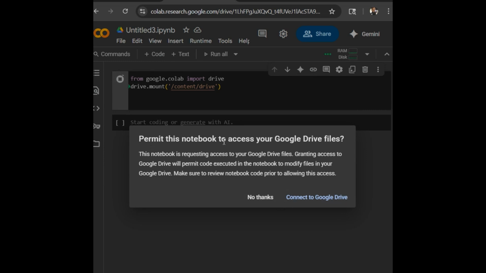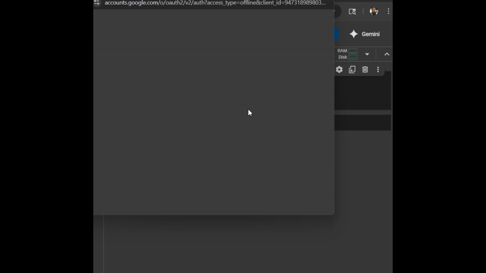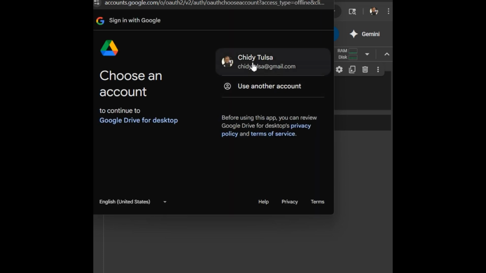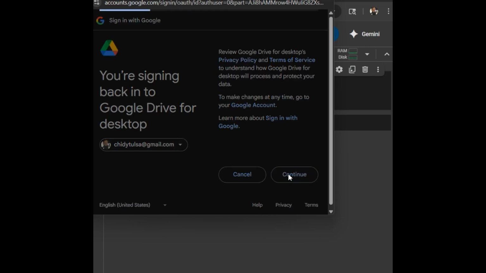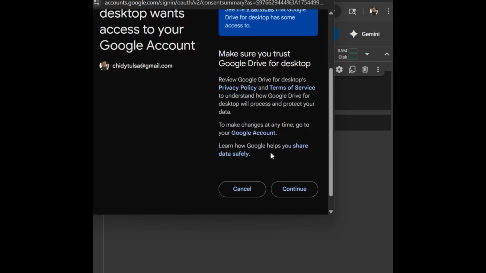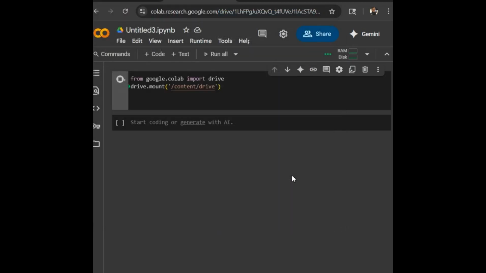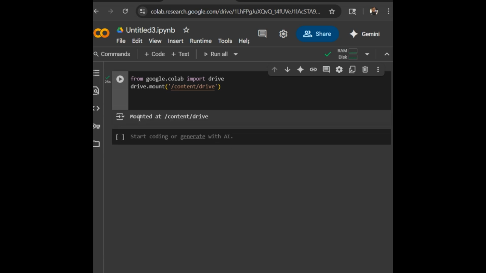You see, it says it needs permission to access Google Drive files. So I want to connect to my Google Drive. You can see this is my Google Drive. Continuing. If it's successful, it will write mounted successfully. So let's hold on for a while. It's connecting to my Google Drive. It's mounted at this path. So I've successfully linked my Google Colab to my Google Drive.